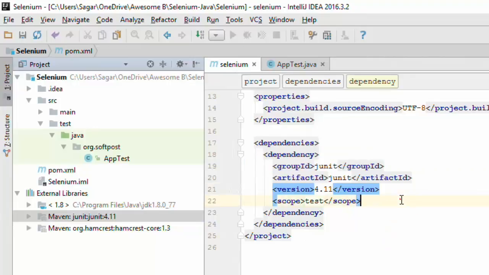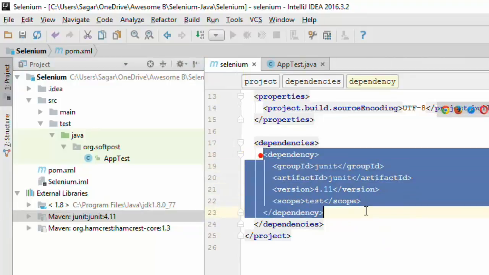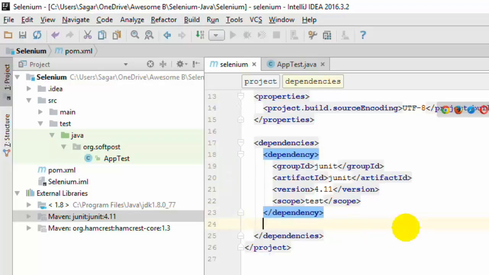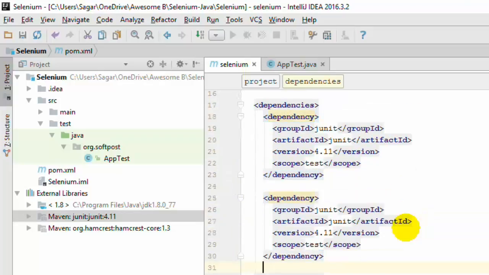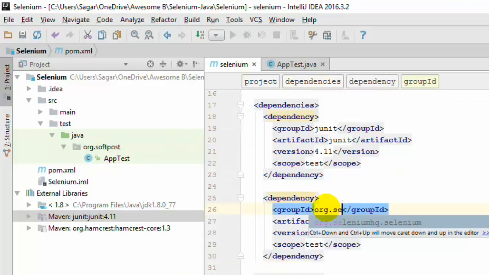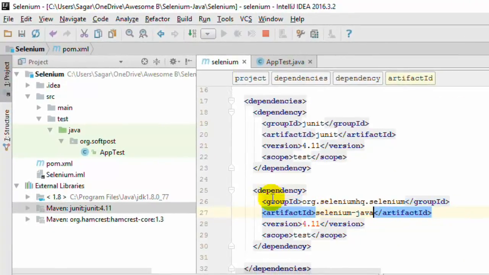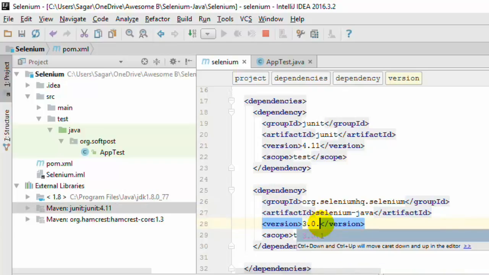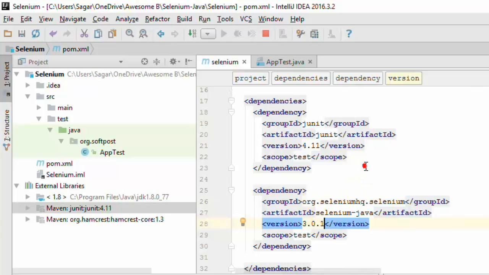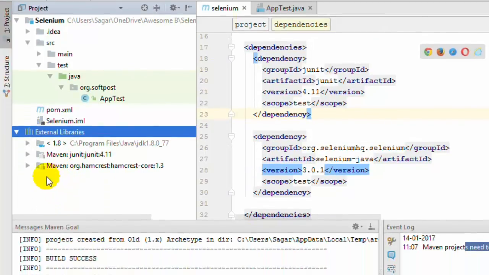JUnit 4.11. Now another dependency that you need is Selenium, so I'm just going to copy this particular dependency and then paste it over here, and the dependency name is org.seleniumhq.selenium, and over there you can put the artifact as selenium-java, and the version is 3.0.1. So these dependencies are added, and it will automatically resolve those dependencies, and you will notice that in the external libraries section over here on the left hand side, those jar files will be visible.